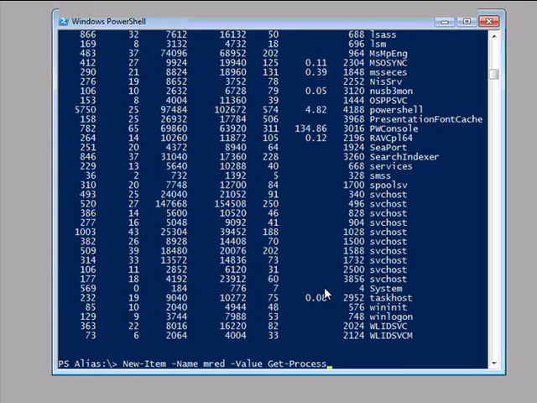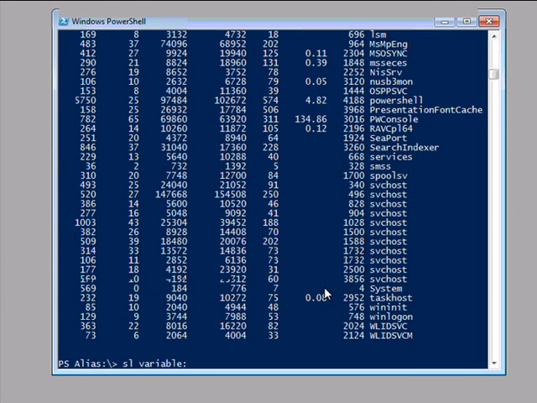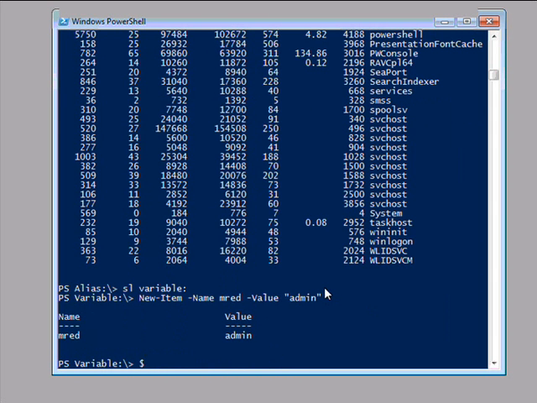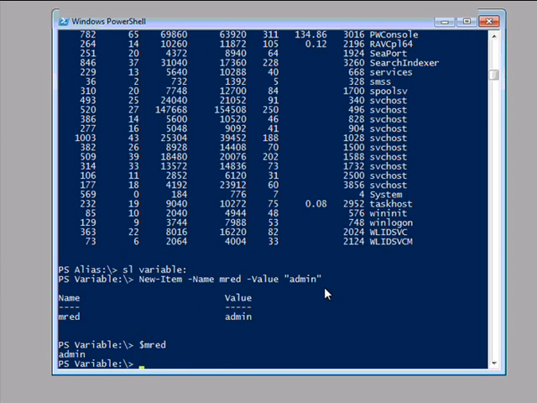So now I'm going to set my location to the variable drive. And I'm going to just use up arrow again, new item. This time I'm going to create a variable called Mr. Ed, and the value, we'll just call this admin. And so now if I access this variable, $Mr. Ed, then we can see that the value came back as admin.